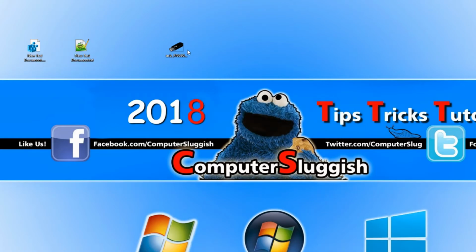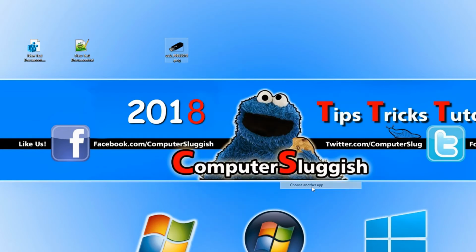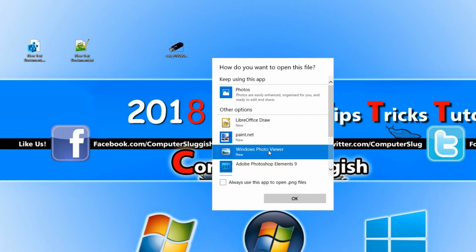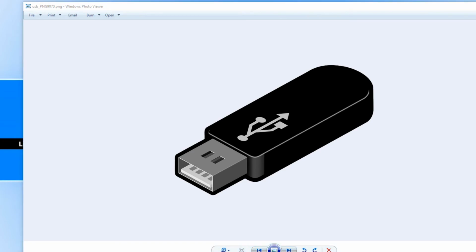Now if we press OK and right click on our file and go Open with, Choose another app, and if we scroll down, as you can see, we got Windows Photo Viewer. We can now select that and go Always use this app and press OK. And it will now always open PNG files in Photo Viewer. And if you do this for all your other photo files, they will open in Windows Photo Viewer as well.